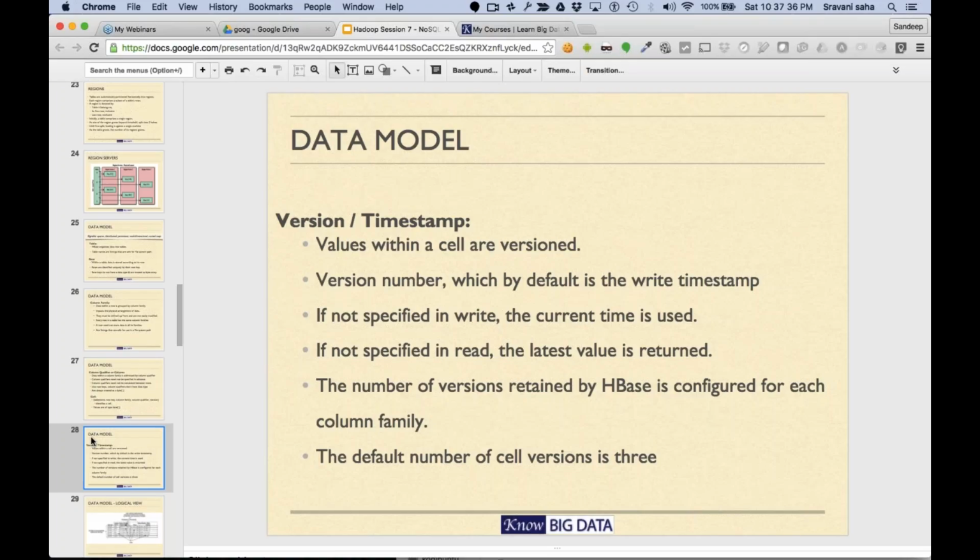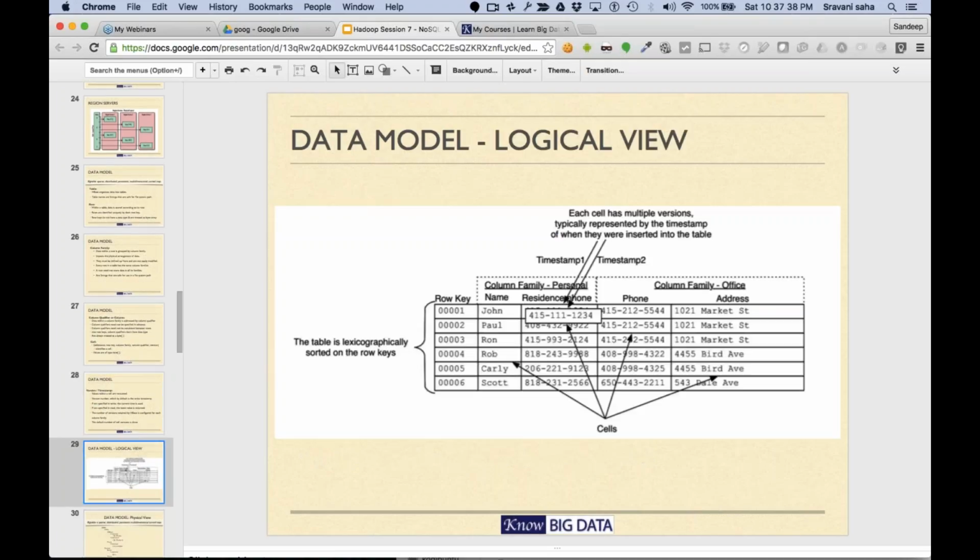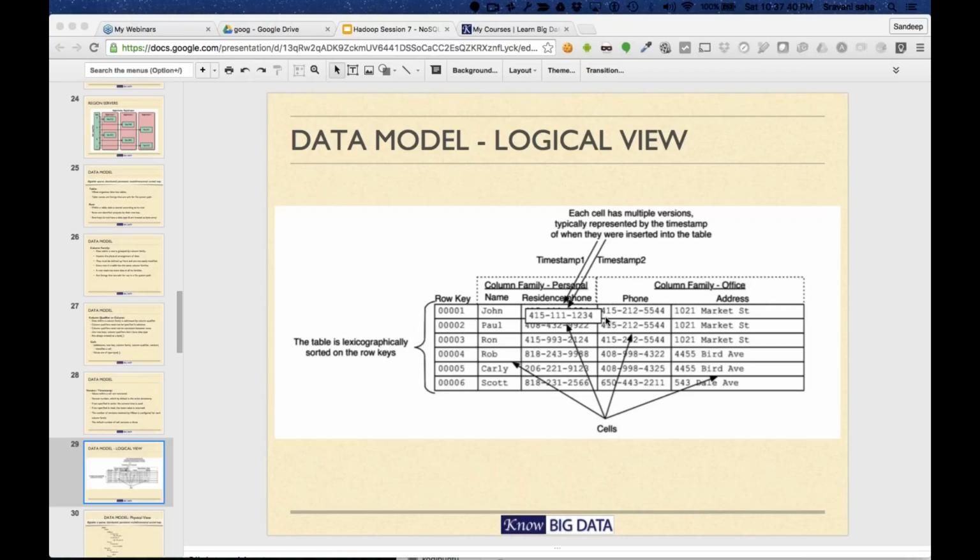I'd like to spend a little bit more time. Ashwin's question is, how does a row contain column families? This is how. You can see that for this row, there are 2 column families, this and that. Or you can also say the reverse.